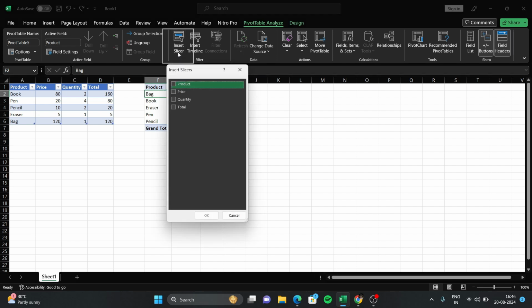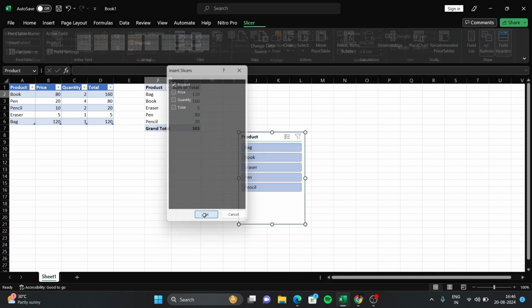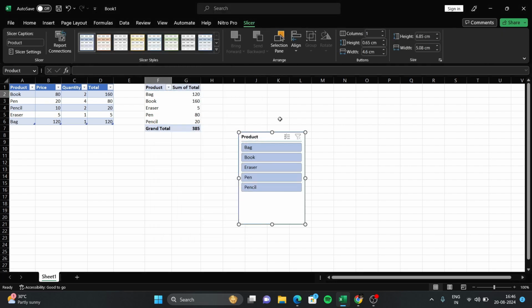Click on that. When we click on that, a new box appears with options called product, price, quantity, total, which are the columns of the table that we created first. From this box, we can select the column which we want to filter from the table. If we want the product, we can select the product so that we can filter from that column. After selecting the needed column, we click OK.